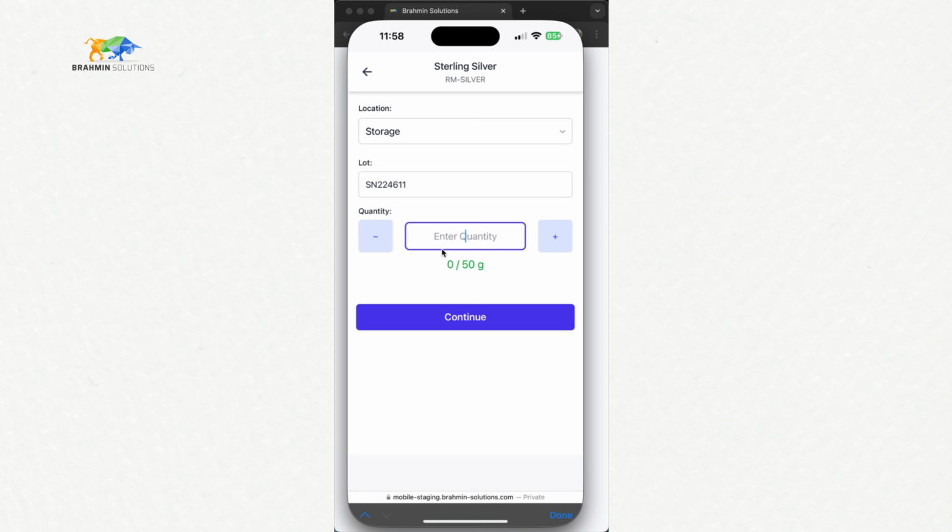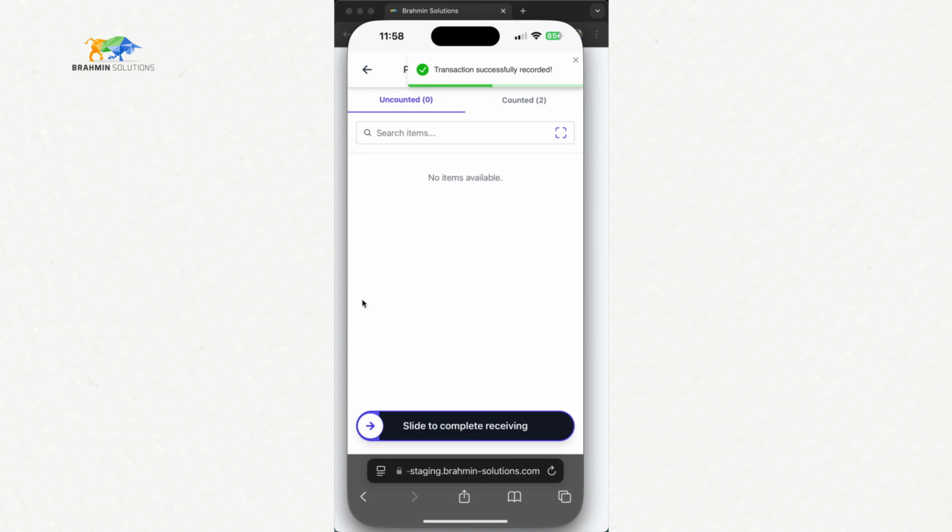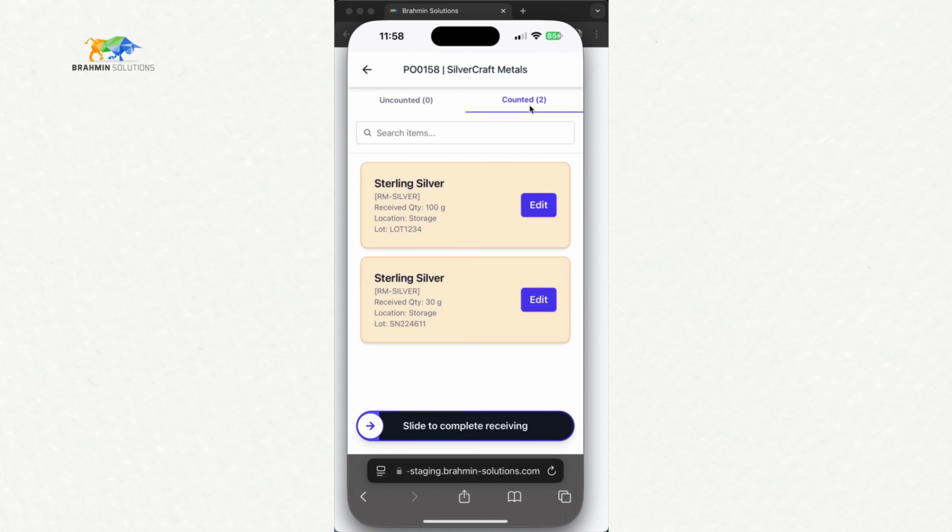Let's assume that I'm going to receive partial. Maybe I've only received 30. I'm short by 20. You can continue, and it's going to pop up and ask you, do you want to count more items? No, I do not. What it does is move the line into the counted section, and you'll see that the line is in an orangish color. That basically means that, based on what the PO was expecting to receive, you've partially received.